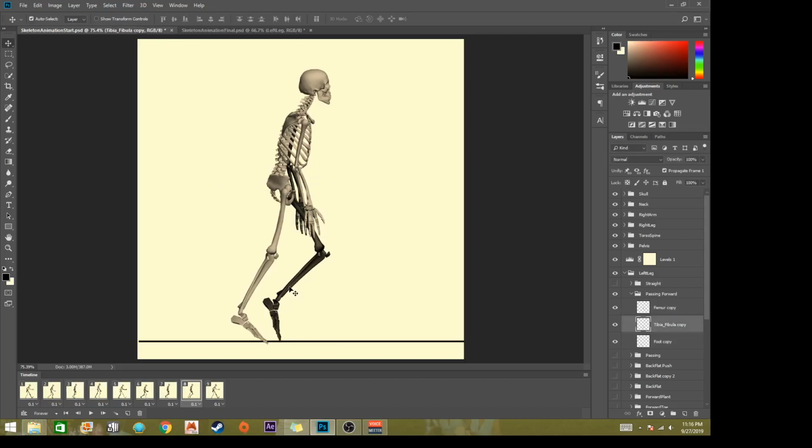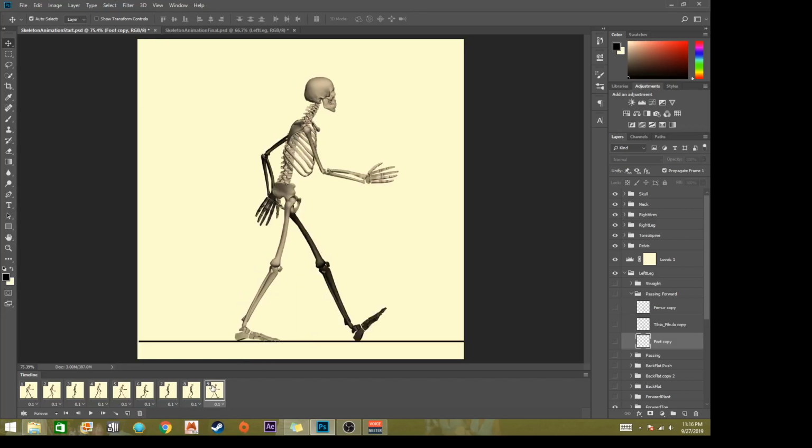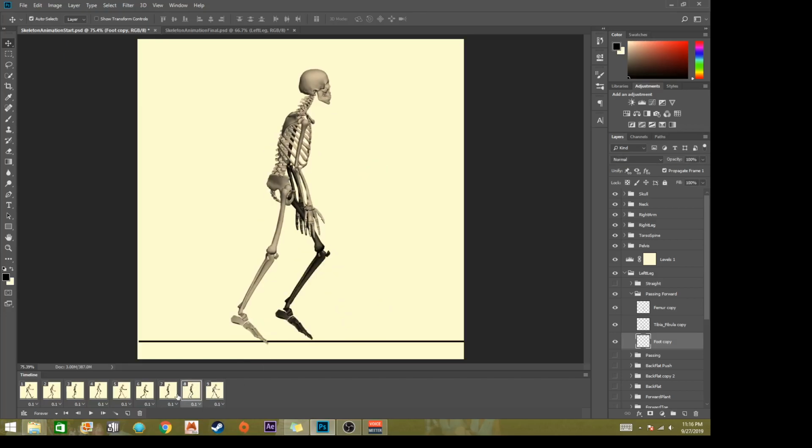Maybe select the lower leg. Rotate that a little bit. Select just the foot. Rotate that a little bit. Okay. So we're looking for in between. There's the passing. There's the passing forward. And then there's the contact. There you go. All right, now we just need to continue the motion of the arms moving forward.